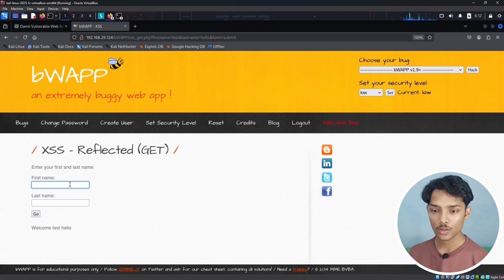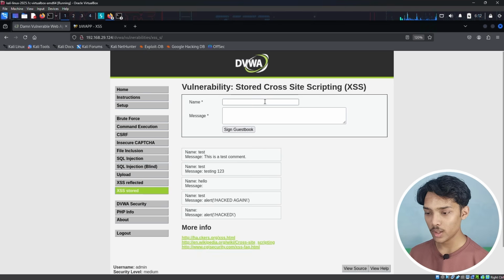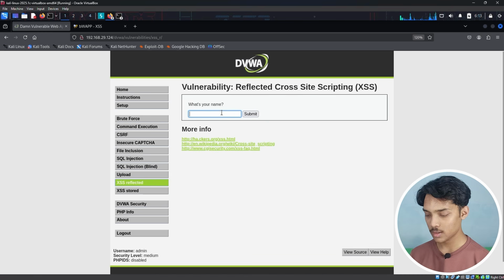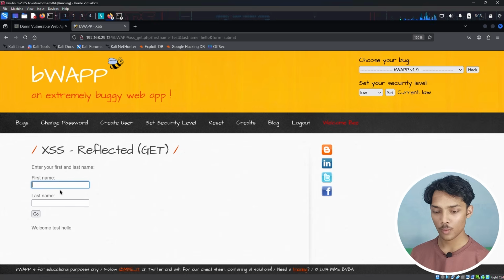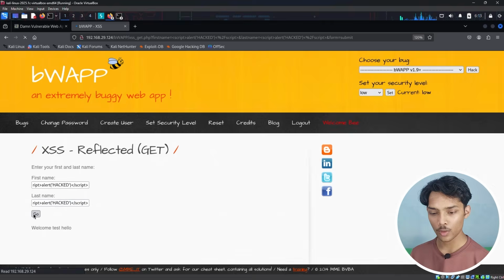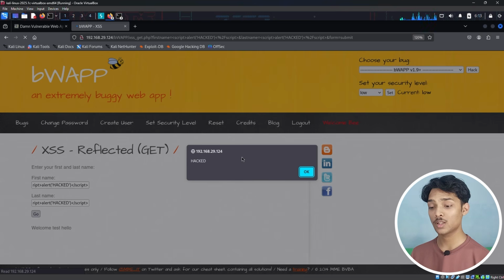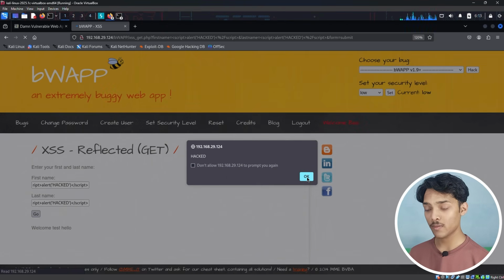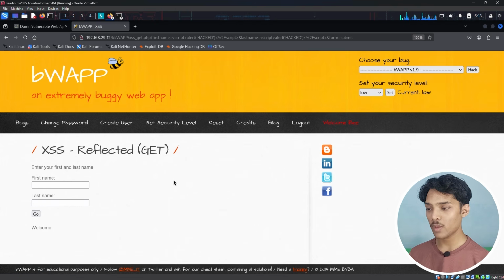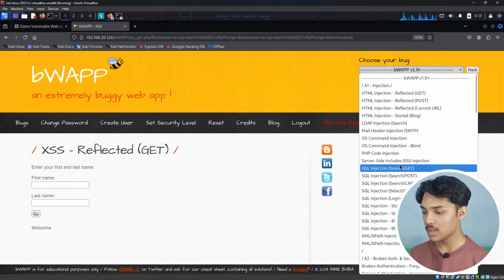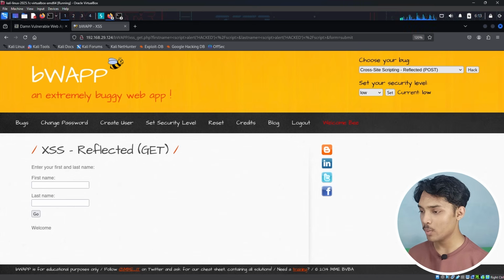have used earlier. So let's go to DVWA, go to our reflected XSS, and let's just simply copy this script without wasting our time. Once we paste this script here and click on go, it gave us the pop-up that this page is hacked, and it is giving it again because we have simply executed this command 2 times. So now this is what we have already hacked, and now let's try with the reflected post attack.